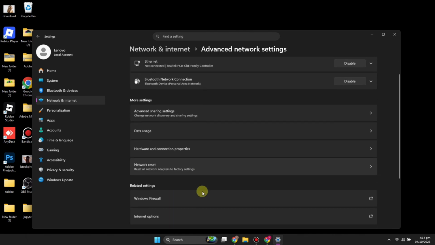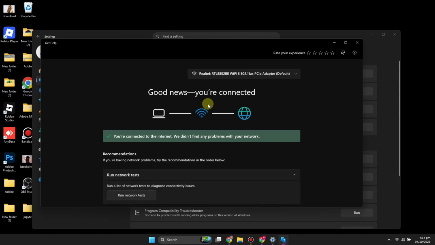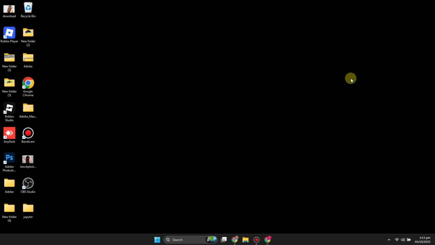If so, then you have to go to the advanced network settings and find the option for troubleshoot. If you couldn't find the option, then you can go to the troubleshoot. There you have to simply find the one related to internet, like here we have this one, network and internet. Simply click on it and it will start running the troubleshoot. It will fix the issue and will also show what issue was there and whether it has fixed it or not. It will show you the status.